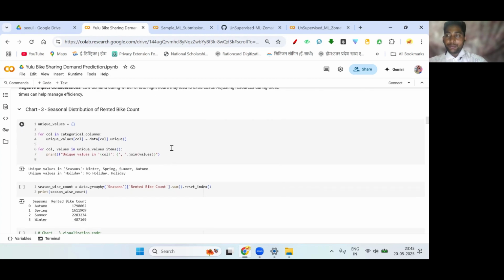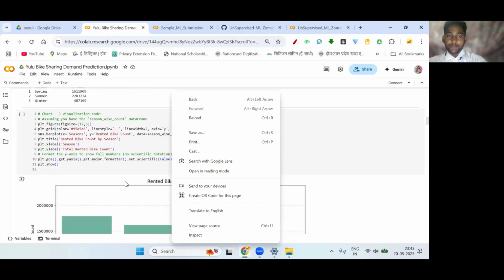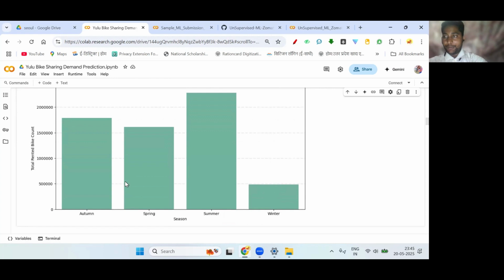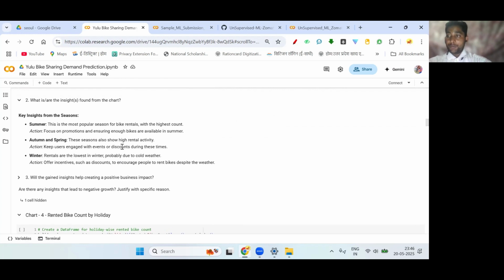Seasonal distribution of rented bike count. I used a bar chart to see how bike rentals change with seasons. The highest rentals happen in summer, so Yulu should make sure there are enough bikes and maybe run summer promotions. Spring and autumn also have good demand, so it's smart to keep users engaged with offers or events. Winter has the lowest rentals, likely due to cold weather. To improve this, we could offer discounts or special deals to attract riders even in winter. These seasonal insights help you plan better, use bikes efficiently, and boost business at the right time.